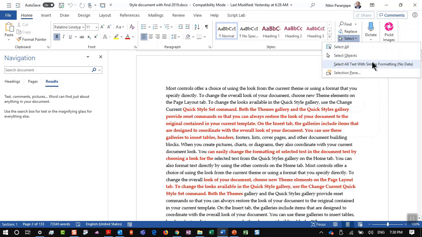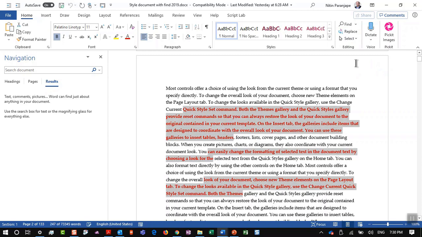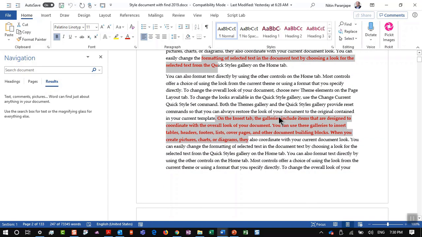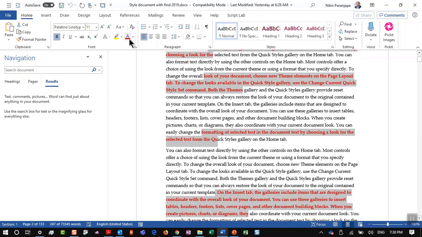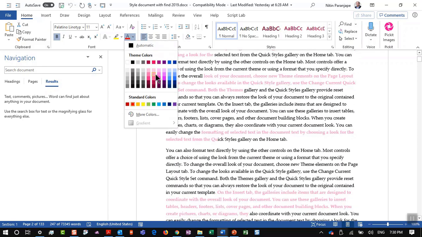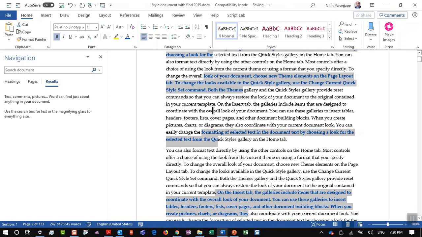And here someone has thought of this requirement. It's saying select text with similar formatting. So make sure you click in the intended format, then go to select, say select text with similar formatting, and it will do that in one stroke. You don't have to worry. It's Word's job. And now you can do whatever you want in terms of formatting. That is how you use select text with similar formatting.